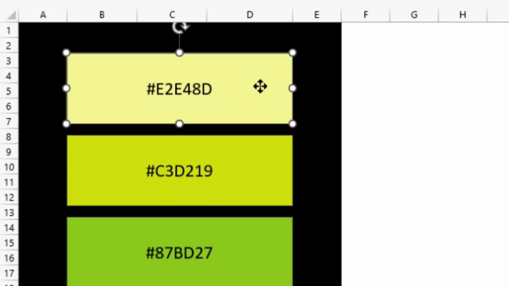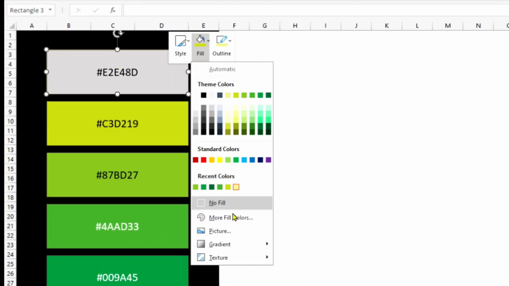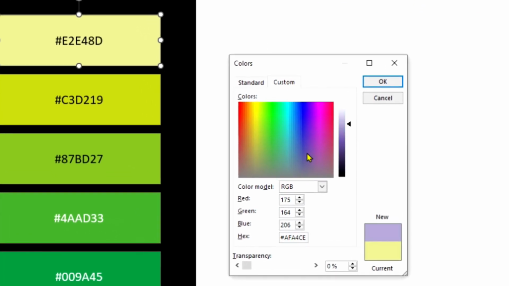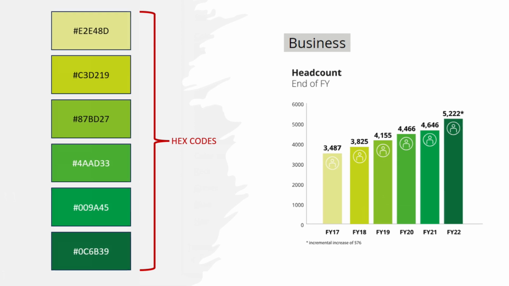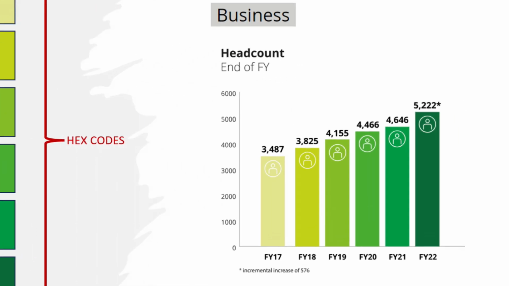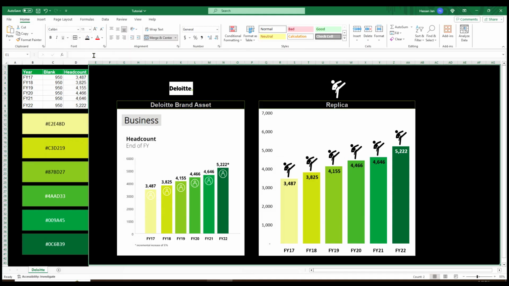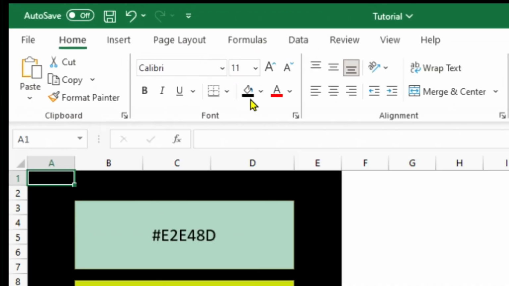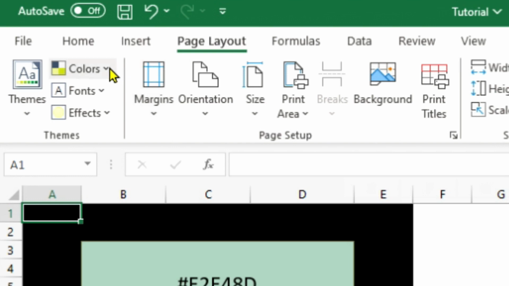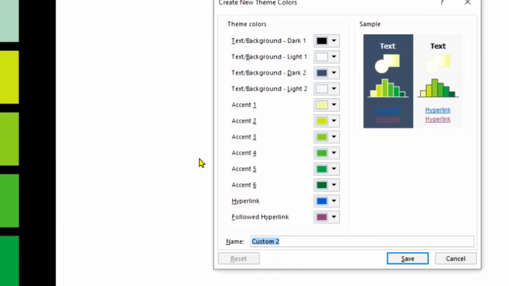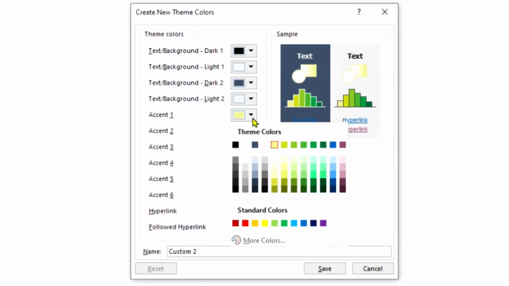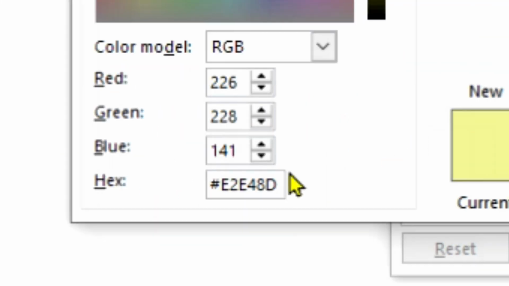Step 1. Template your colors. Did you know that every color in Excel has its own special code? It's called a hex code. And on the left-hand side, I have Deloitte's hex codes for this bar chart. We can template these colors in Excel to capture the brand. Go to Page Layout, Colors, Customize Colors, and then punch in all the hex codes to template Deloitte's brand.